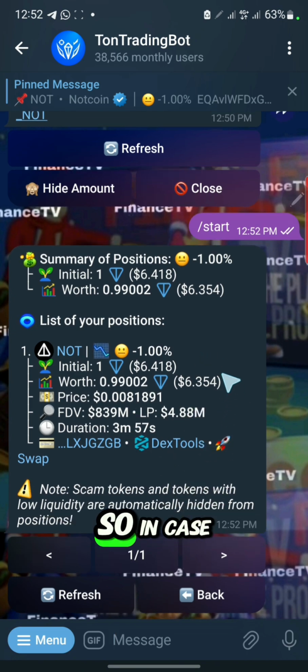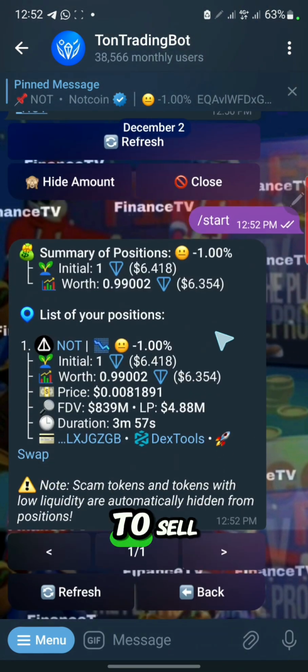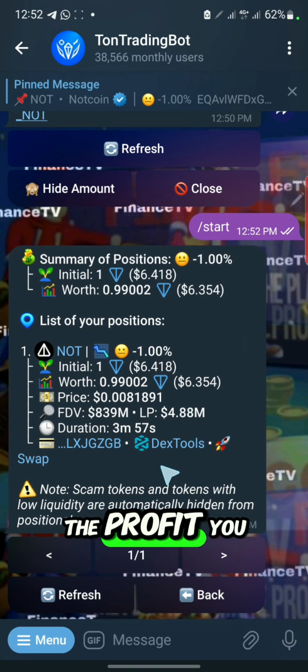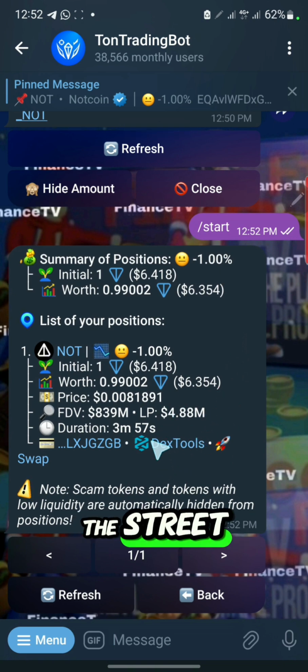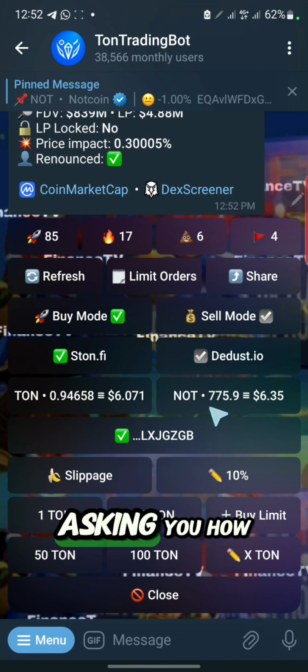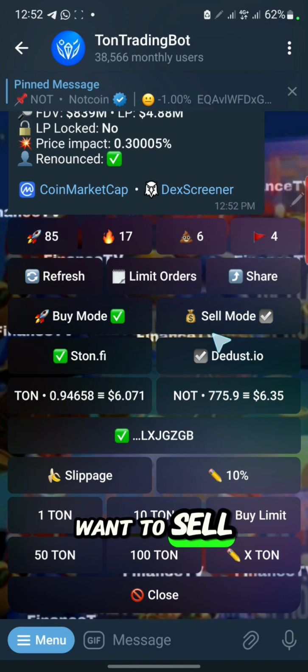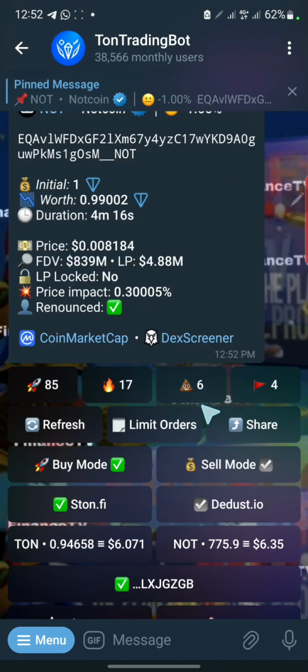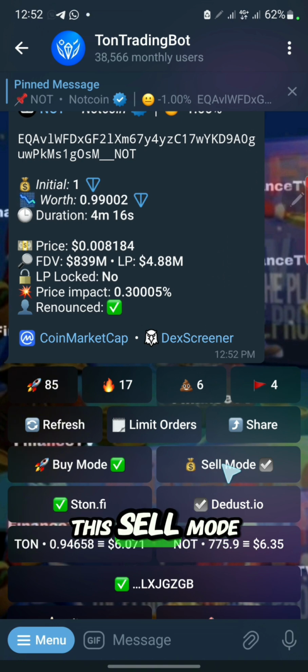You understand? So in case you now want to close the trade or you want to sell, or maybe you are okay with the profit you are making, or you just want to close this trade, then you have to click on swap again. Then when you click on swap, it's going to bring out this information asking you how much you want to sell. For example, you're going to click on this sell mode here. So as you can see here, you click on this sell mode.